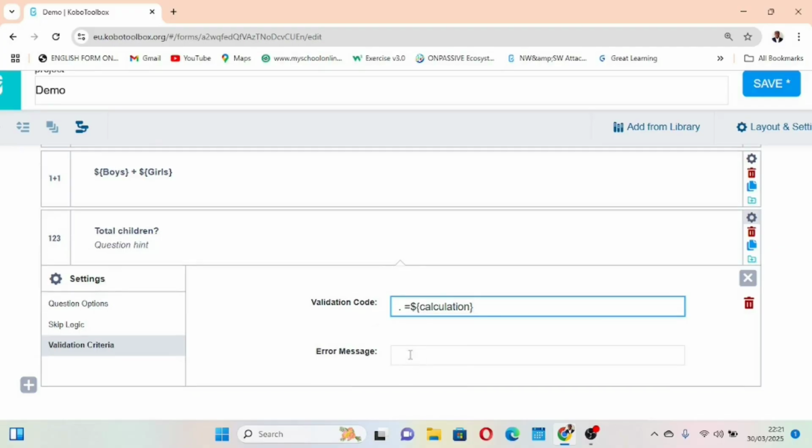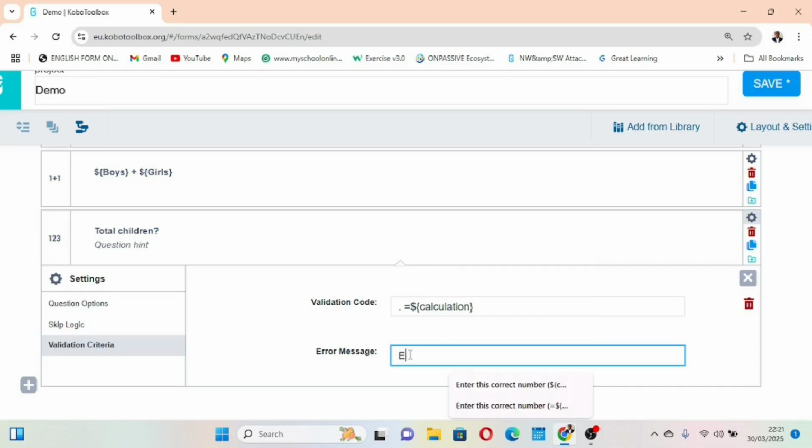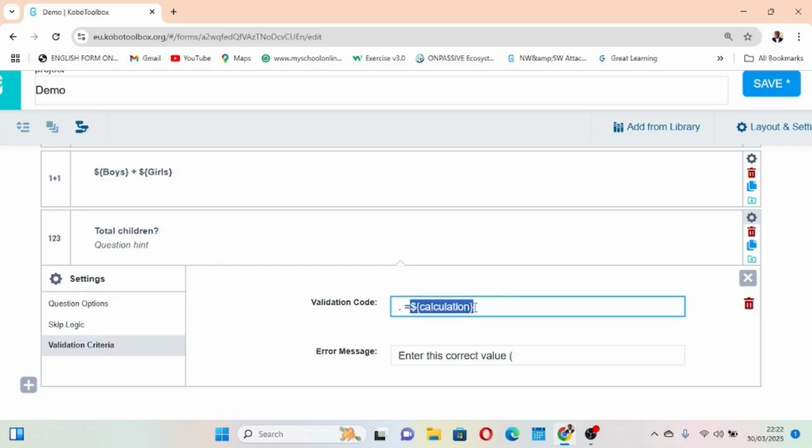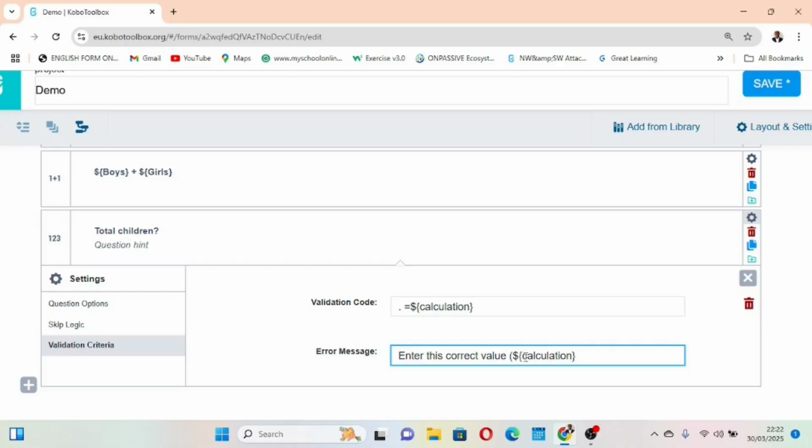So why I put this, I'll come and put an error message that says, enter this correct value. Okay? And then once I do this, I'll just open my other simple bracket here. And then I bring, without copying the equals to, just my dollar sign and curly bracket open and close plus my data column name there. And then I close this bracket. So whatever is appearing here will be appearing here.